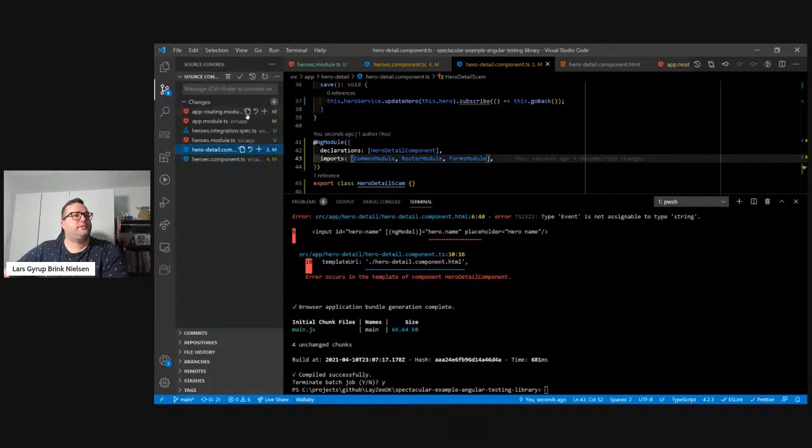So, okay, let's do a commit, but not the test, just these changes to the application. Okay, we have a refactor. Extract heroes module, and it's routed.